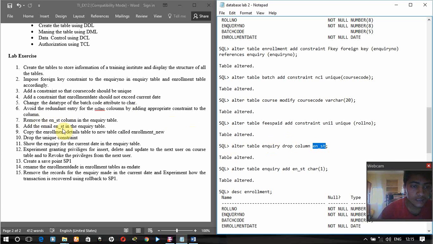Add the email enst in the inquiry table. Now we are supposed to add it. So for that: alter table inquiry, add enst type, add column name, column type, semicolon.